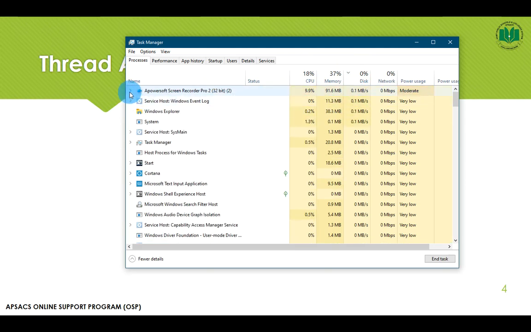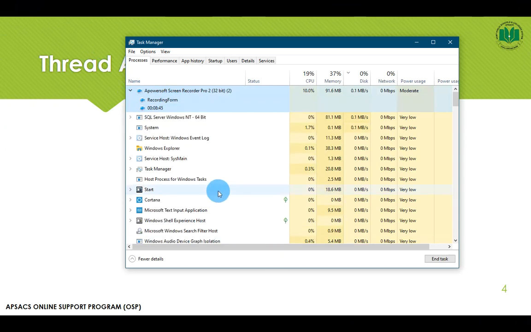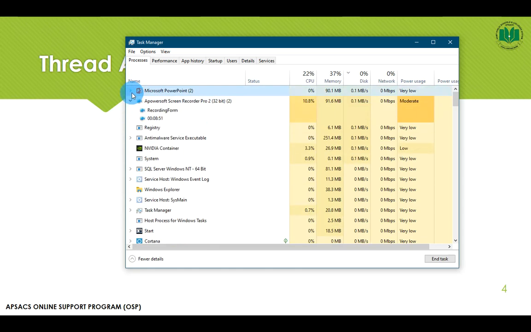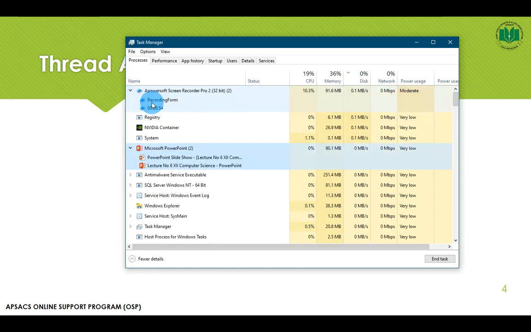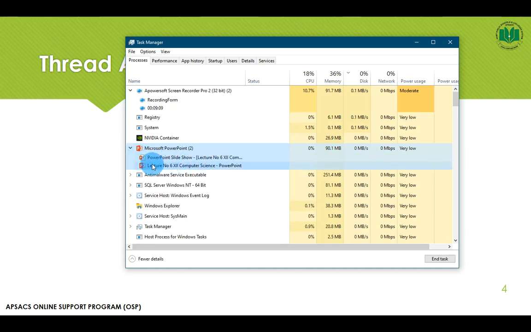Now I will show you what the threads are. They are the threads actually running this recording form, the main form which is responsible for recording the whole screen, and a time duration counter or saving counter. Microsoft PowerPoint also has other threads. For example, I have opened 2 things, a slideshow and a slide in my PowerPoint program. So the main thing is called the process, and within a process the 2 things are called threads.